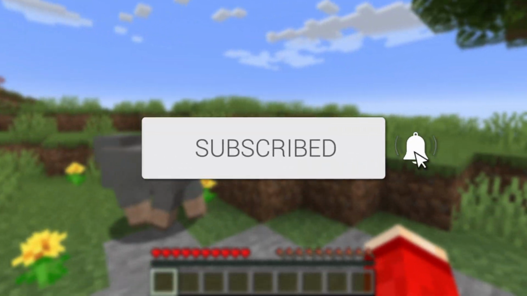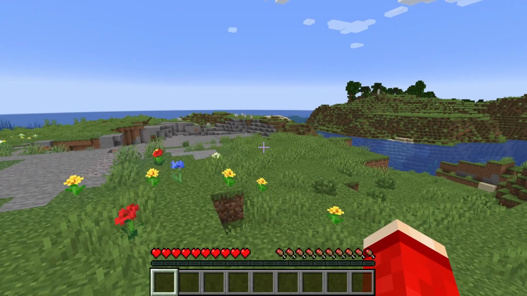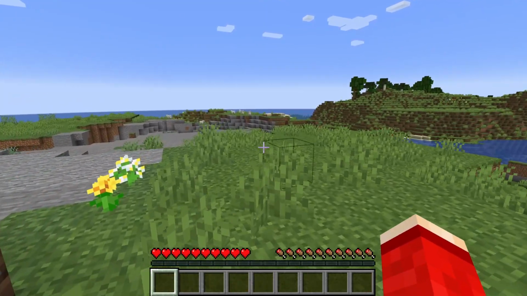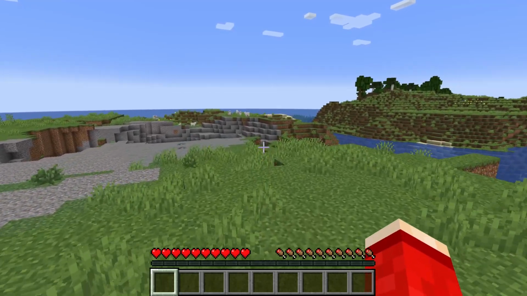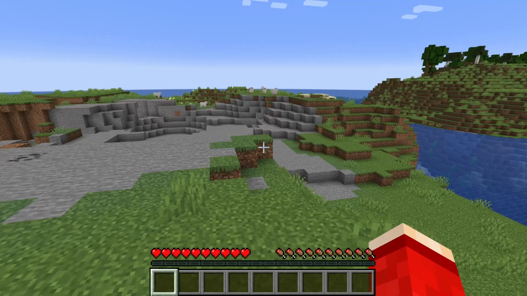Data packs can add things and change things in the game. They're much simpler to install than mods, making them even easier to use. There are many different ones we can get as well. If you already have a data pack, you can skip this first part of the video.